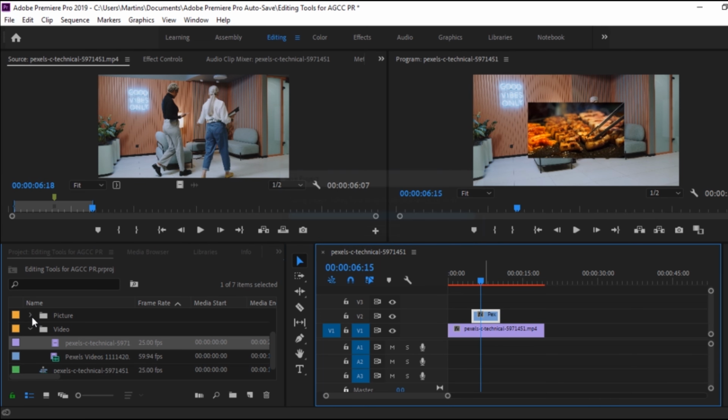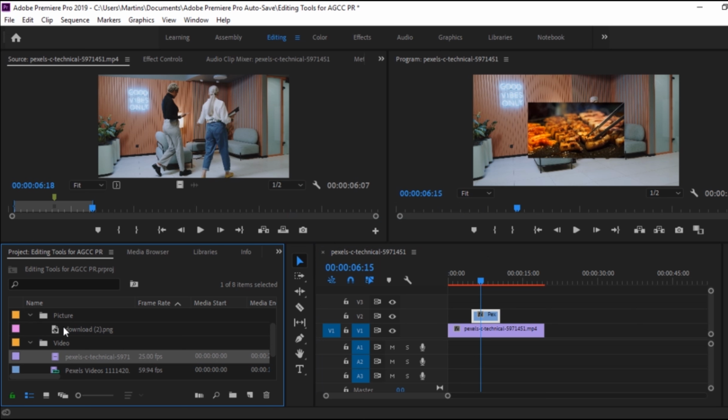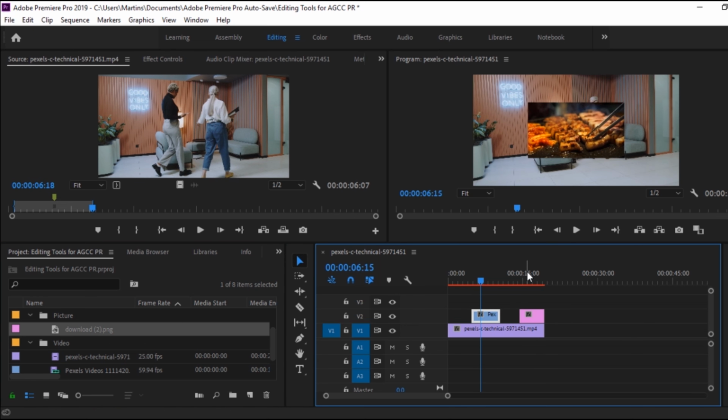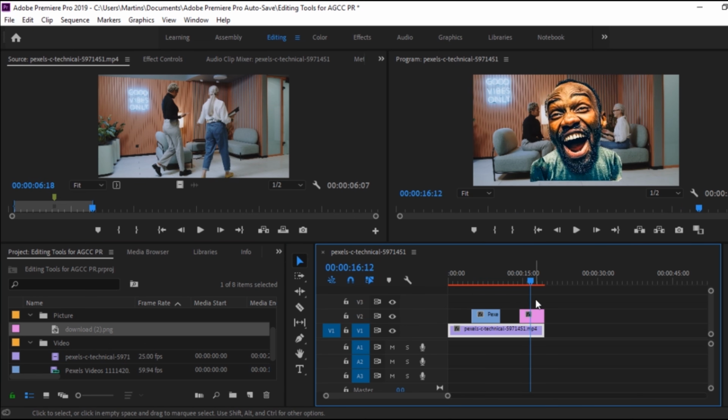Okay, let me try to create for picture too. Let me drag in my picture. Another interesting thing is that I can drag in my picture directly from the project panel into my timeline panel. You can see once I drag that in, my picture is overlaid on the video. Why? Because I've placed that one higher than the video that is underneath.